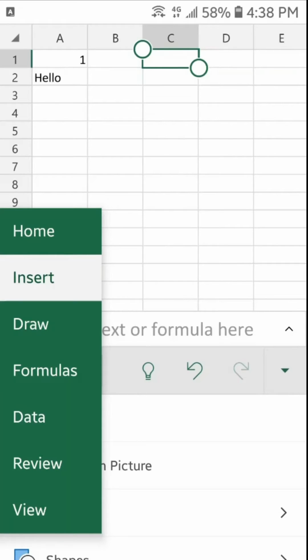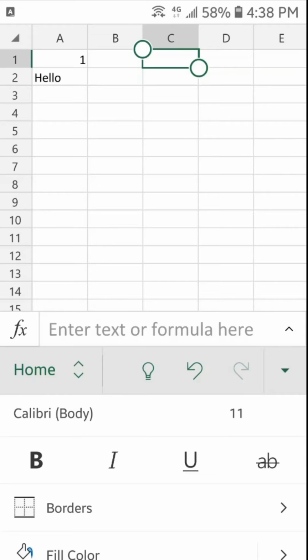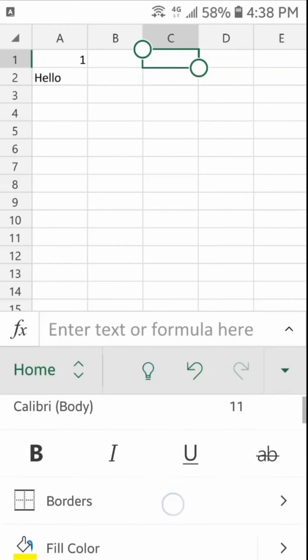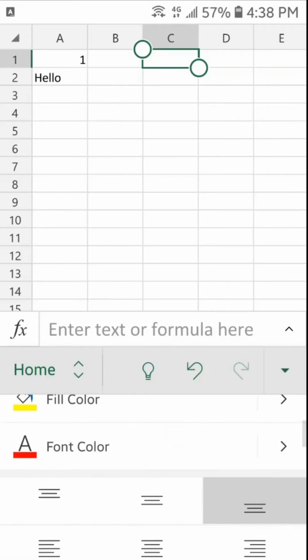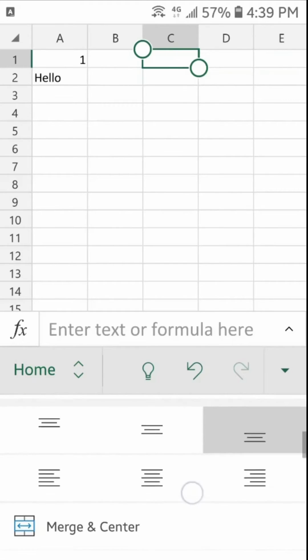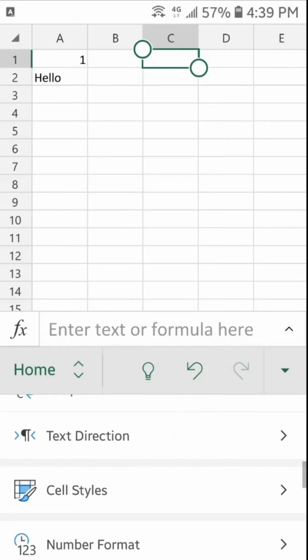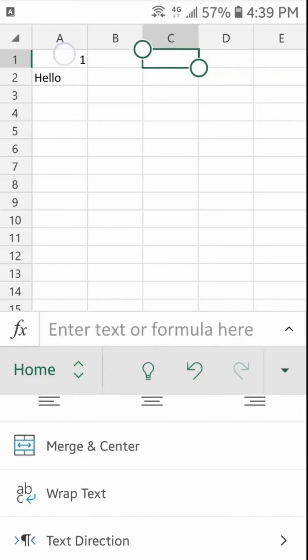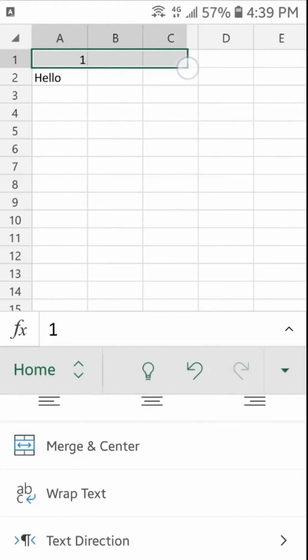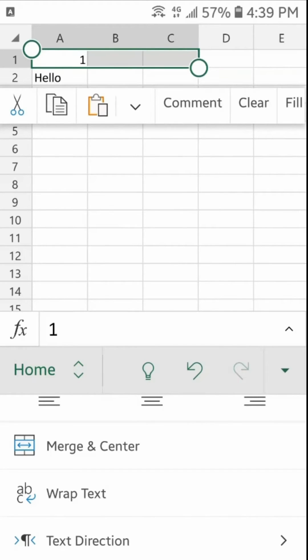Now let's go in Home tab. In Home tab, you can find all the options like bold, italic, underline, borders, fill color, font color, and here are some alignment options, merge and center, and different other options that are available in the PC version. Let's apply one of the options. For example, I select these cells, the cell A1, B1, and C1, and I will use here merge and center. So I will just tap here.